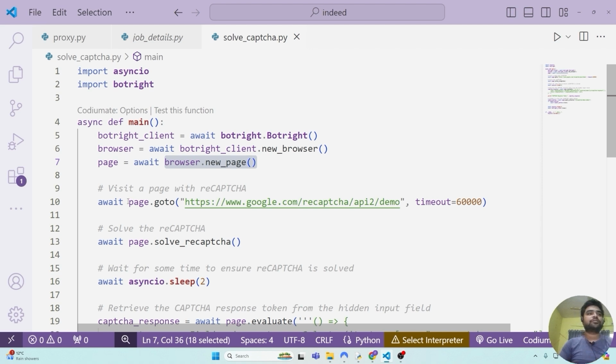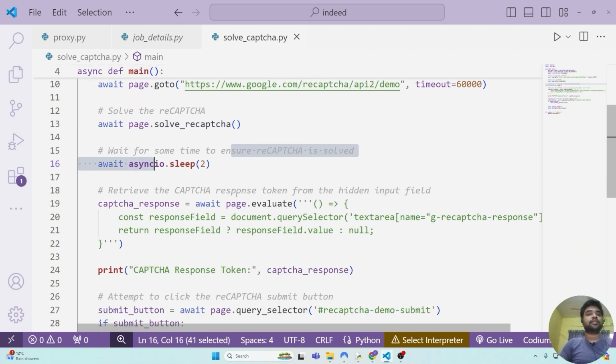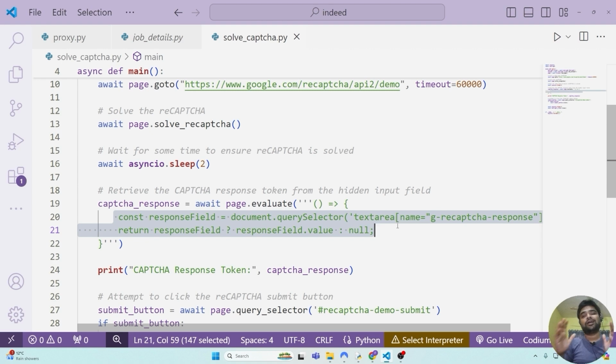Then page.goto goes to the Google reCAPTCHA page, and here we set a timeout of 60 seconds. If the page doesn't load within this time, then the browser will be closed. And then page.solve_recaptcha. This is the most important line for solving CAPTCHA. Here it's calling its own AI model for solving CAPTCHA. And after solving the CAPTCHA, we are waiting 2 seconds, and then here you can see page.evaluate. Here we are getting the CAPTCHA response after solving the CAPTCHA.